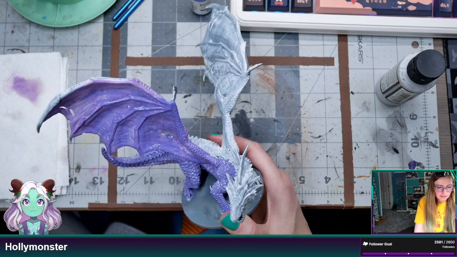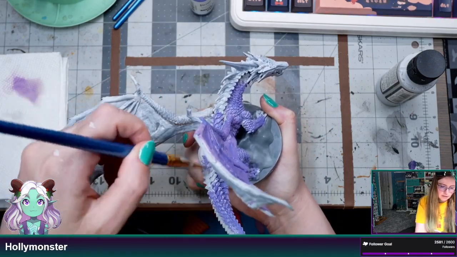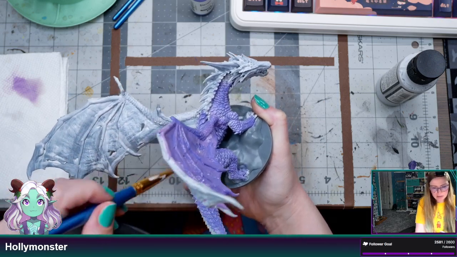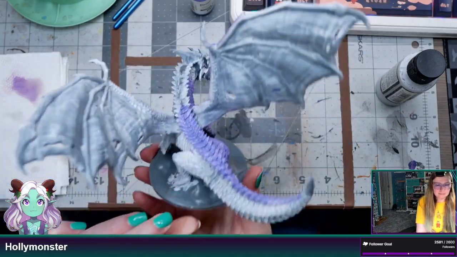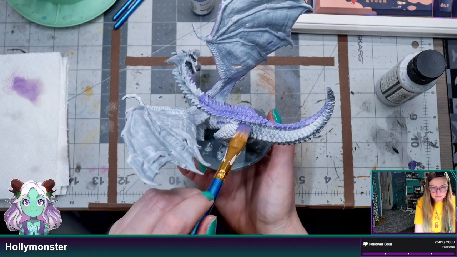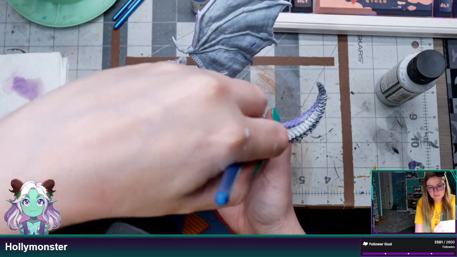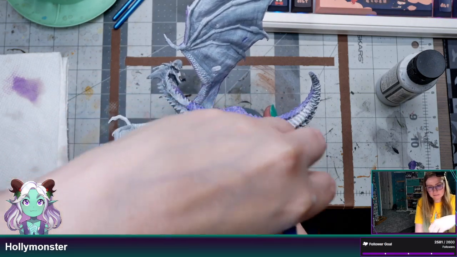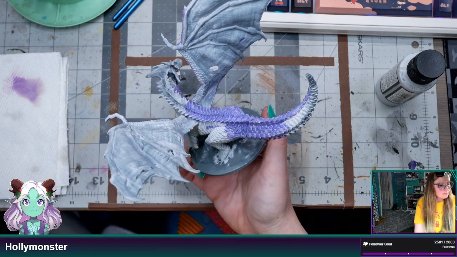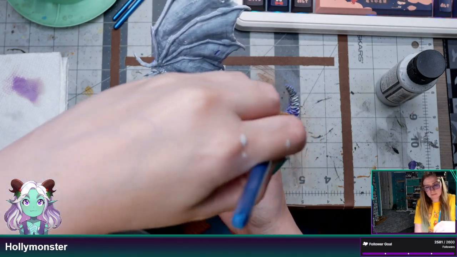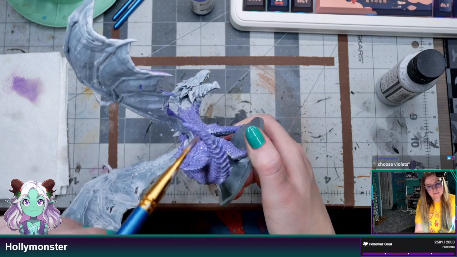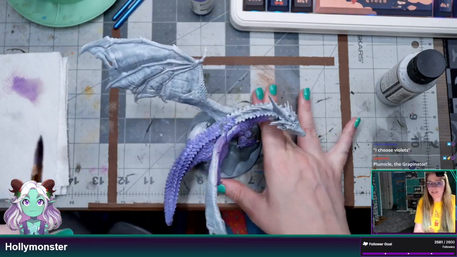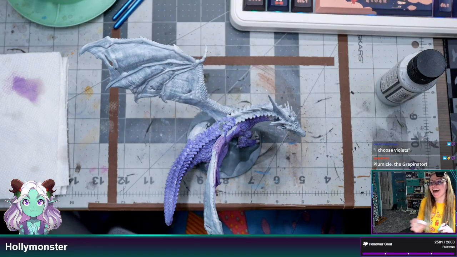Alright, Dr. Bob, what's this dragon called? It's gonna be a purple icy dragon. You're the good naming person. What am I calling it? I need so much more paint. I choose violets. Plumicle the Grapinator.